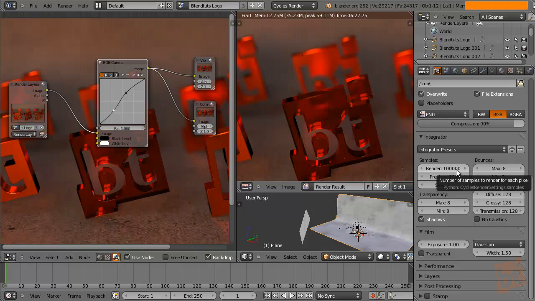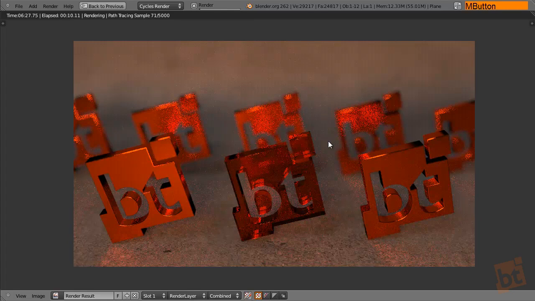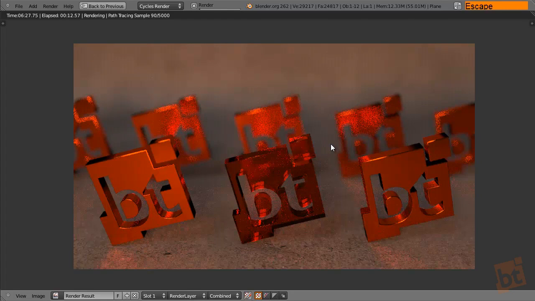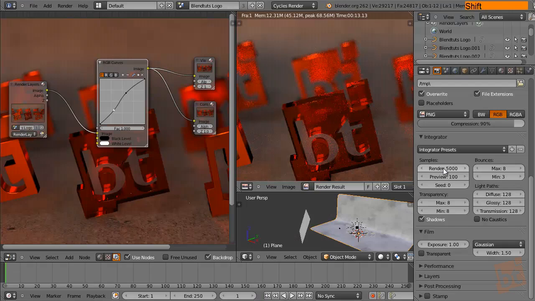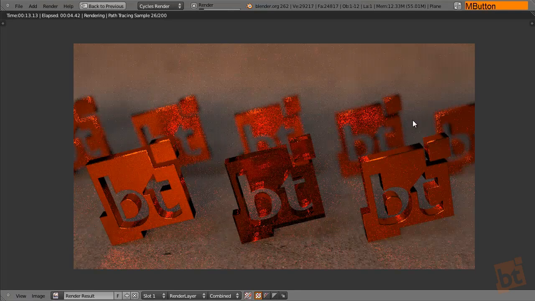So 100,000 is probably not. So we are going to set it at like 5,000 and let it render over time. Let's press render. And what will be happening is that when it reaches 5,000 samples, it will apply the composite nodes, and we will have our finished image. Well, actually, I'm not going to wait for 5,000 samples, so let's put like 200 so you can see how it works, and then I will let it render after I finish the tutorial.